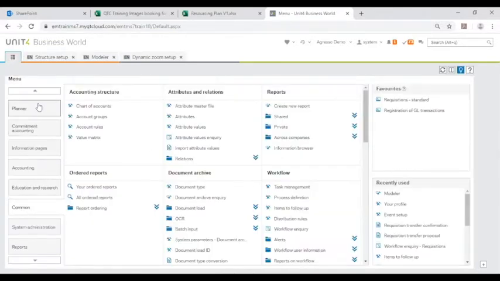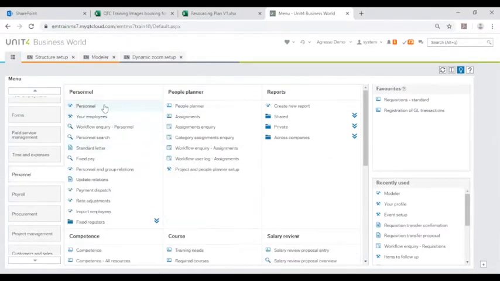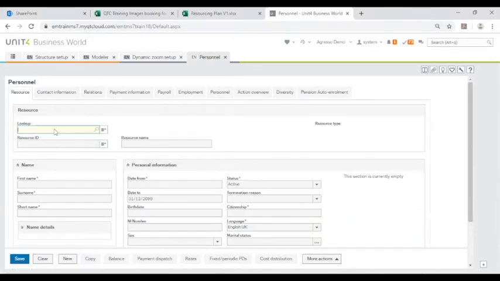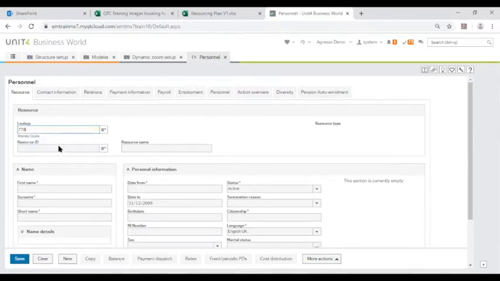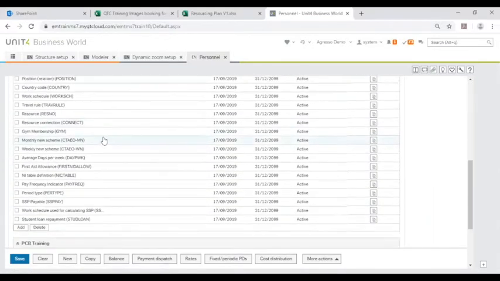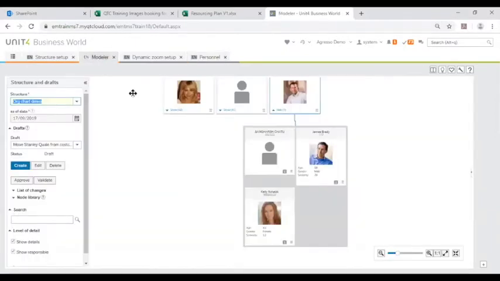If I go to personnel, and if I just bring up Stanley, and I go to relations, down here you'll see Stanley still belongs to cost center 115. So nothing has changed yet, but we will come back to this window later on and prove that it has changed. So we're going back to Modeler.